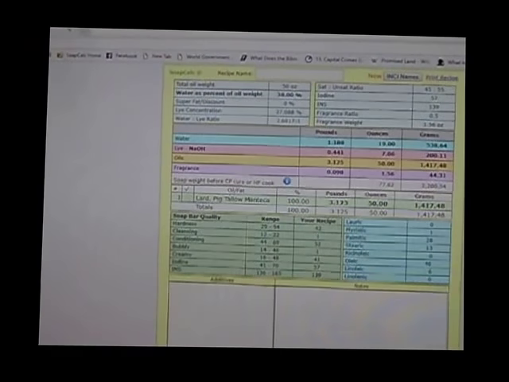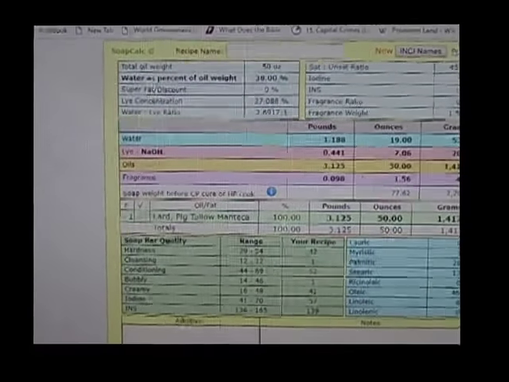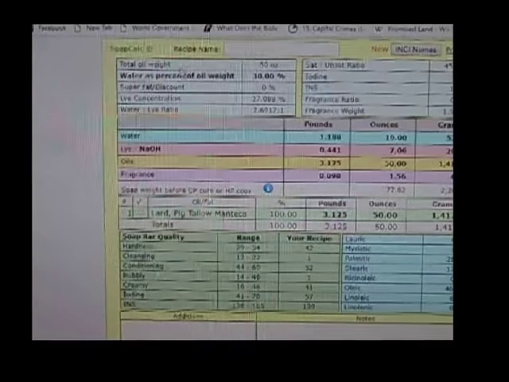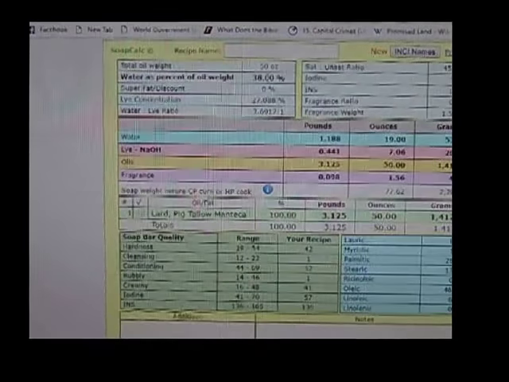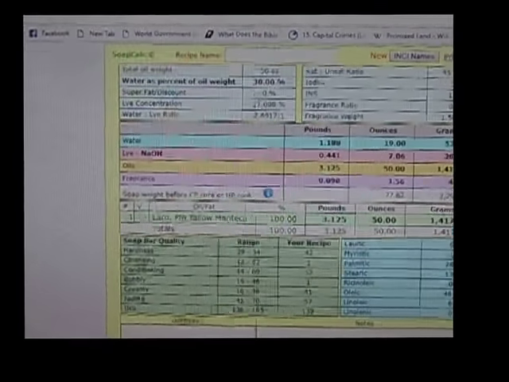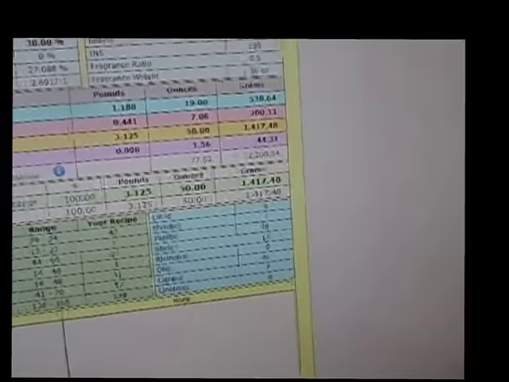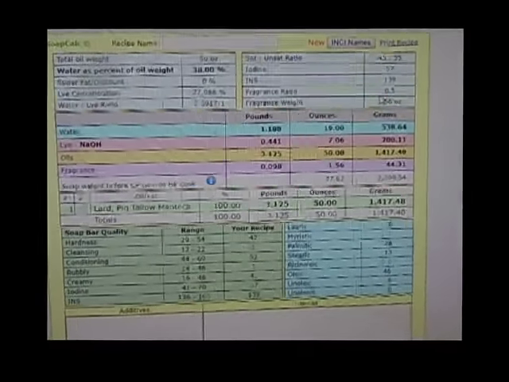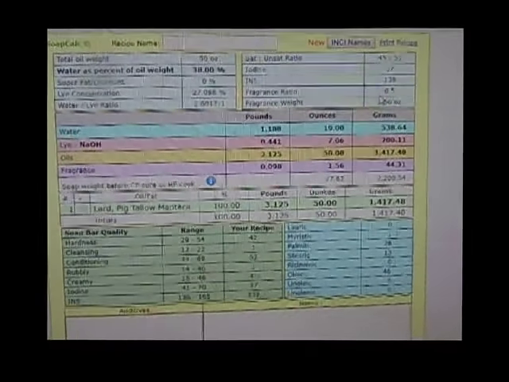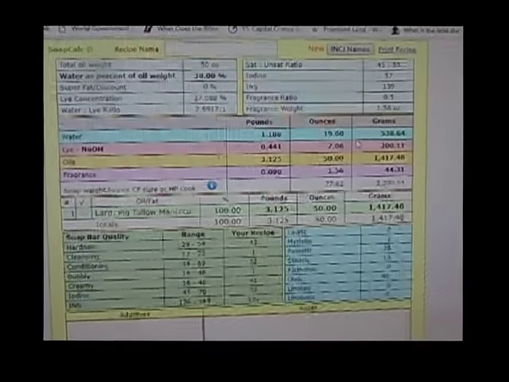So here we are on this nice color screen. You'll see at the top my total weight is 50 ounces, correct? That's what I chose. I didn't mess with the percentage of water, so that's fine, and that all stays the same. Over here, it tells me I need 1.56 ounces of fragrance. That's how much fragrance I'm going to use in this recipe.